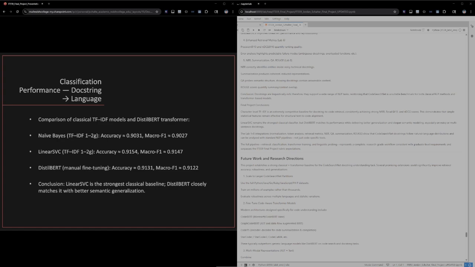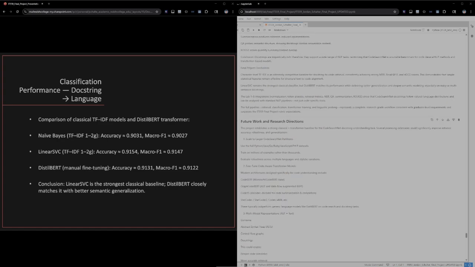Final project conclusions. Character-level TF-IDF is an extremely competitive baseline for docstring-to-code retrieval, consistently achieving strong MRR, recall at 10, and NDCG scores. This demonstrates that simple statistical features remain effective for structural text-to-code alignment. Linear SVC remains the strongest classical classifier, but DistilBERT matches its performance while delivering better generalization and deeper semantic modeling, especially on noisy or multi-sentence docstrings. The lab 1 through 8 integrations show that CodeSearchNet docstrings follow natural language distributions and can be analyzed with standard NLP pipelines, not just code-specific tools. The full pipeline represents a complete research-grade workflow.